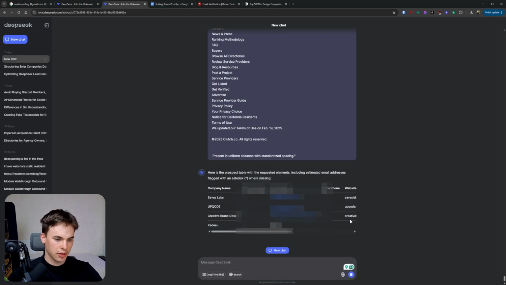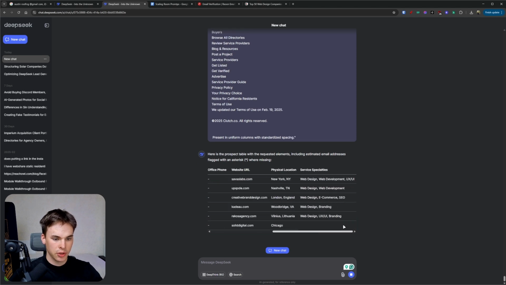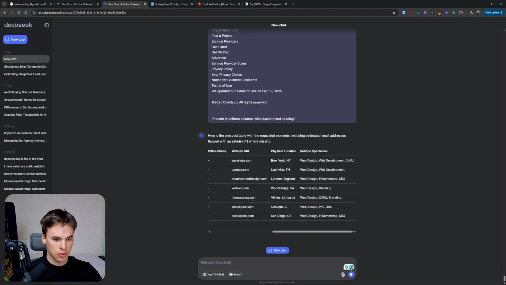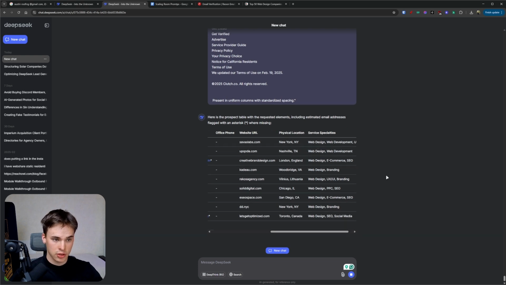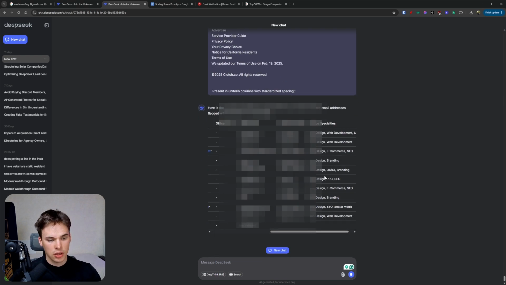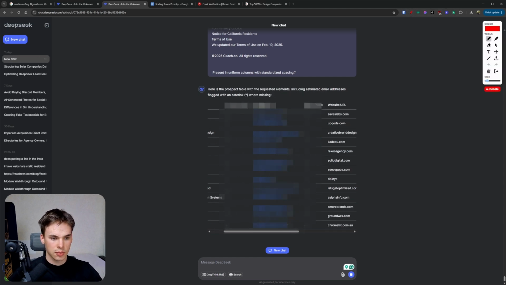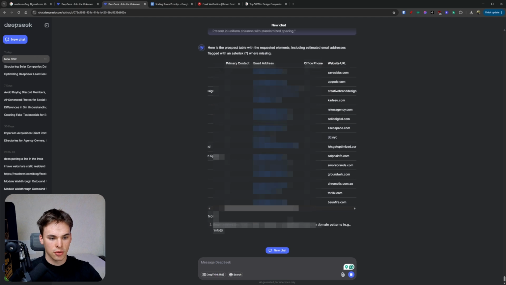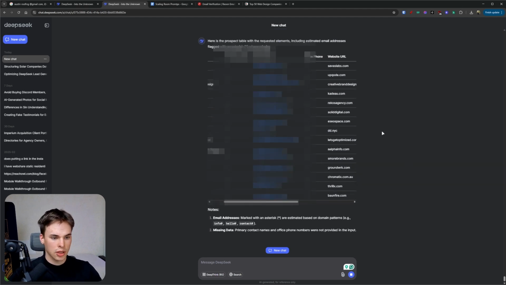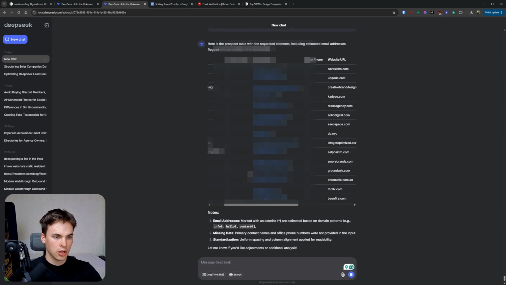In just a couple of seconds, you are already getting the email addresses from these companies that you're targeting. You're going to get the website URL, the physical location, and the service specialties as well. One thing I use this for personally, as you can see, these email addresses, I'm going to blur out the exact ones, but you can see the info, the contact, the hello, etc. So this was just one page that we did. It didn't give you the whole list, but again, if you give it more data, it will.